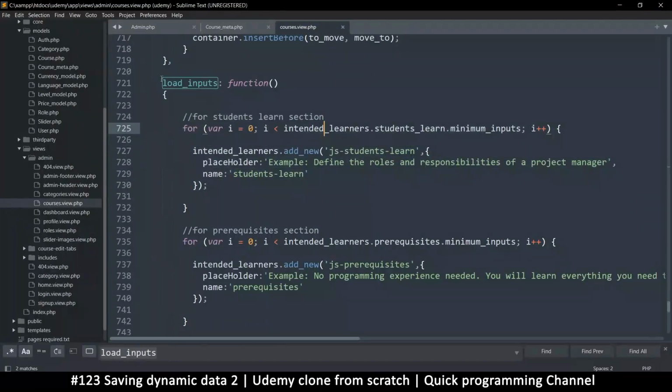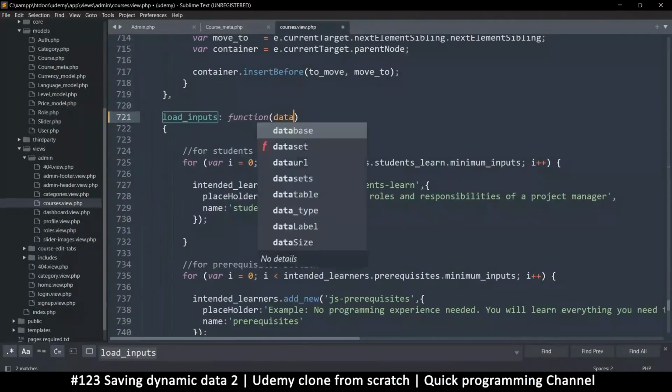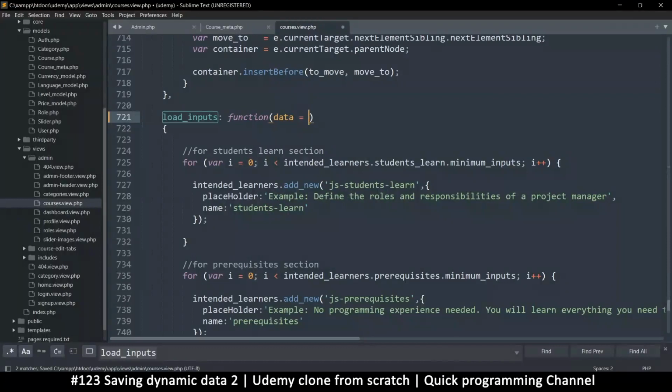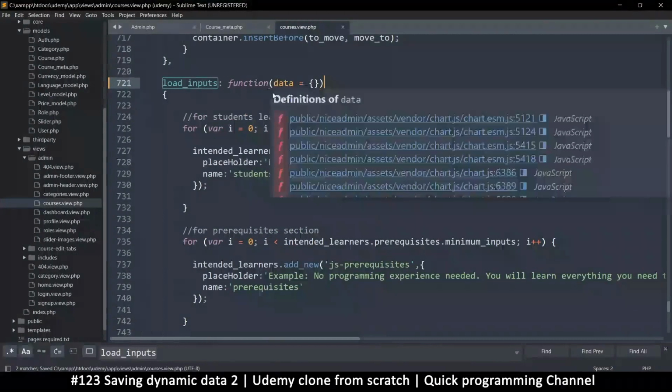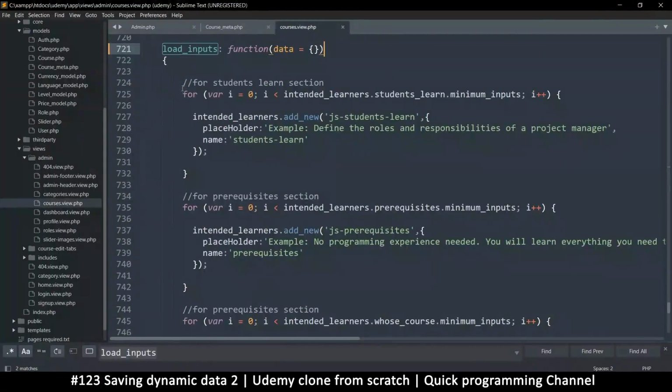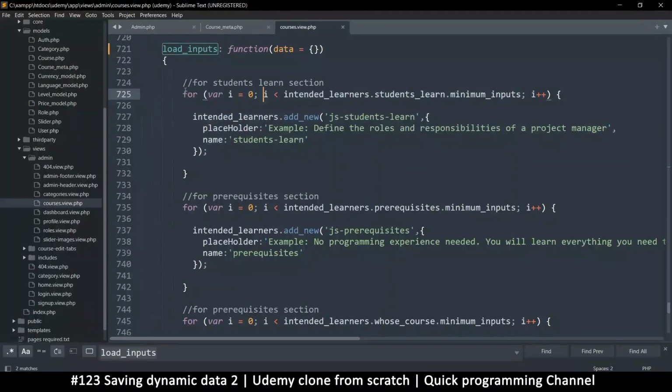So first of all, the load inputs doesn't get any object here. So what I would do is I'll call this one, let's hope data is not used in this function anywhere, so let's call it data. But then we can say is equal to, and then let's put an empty object like that. Okay. So if it's empty, this is what we do. But then if it's not, we do something else.